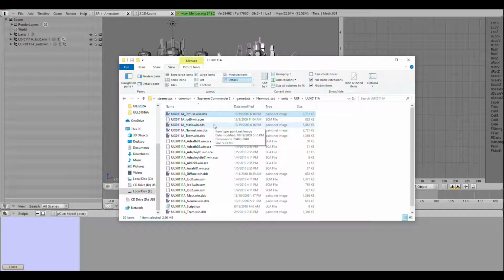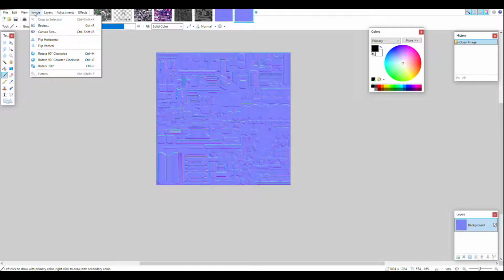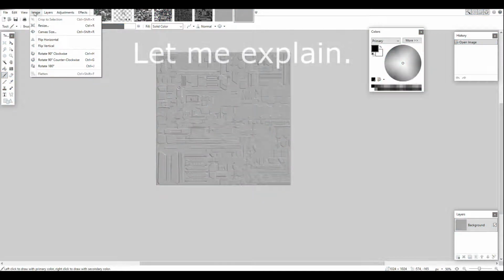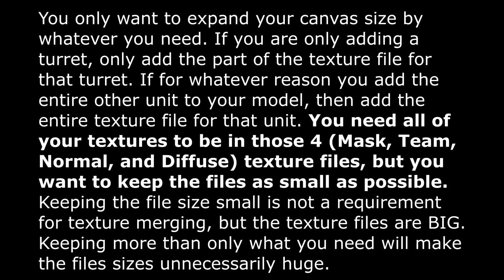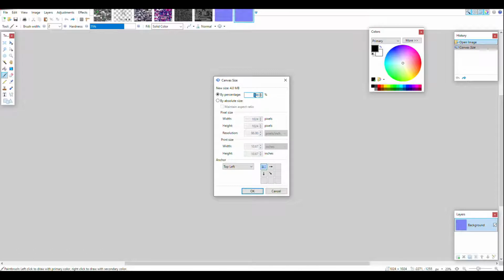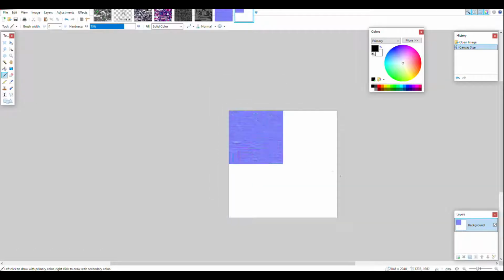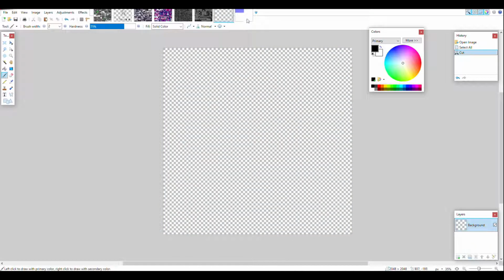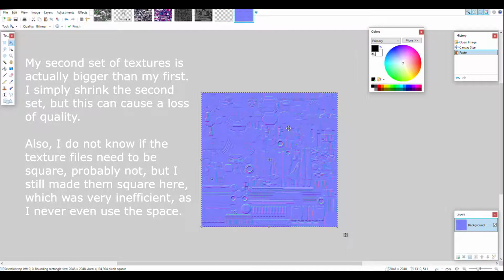What we first need to do is merge the textures of both models. To be efficient, we would only copy over whatever we're going to use. However, for the sake of this tutorial, I'm just going to copy the whole texture file over. To do this, we make our canvas twice as big, stretching outwards from the top left corner. Now we take our other texture files and move them over.